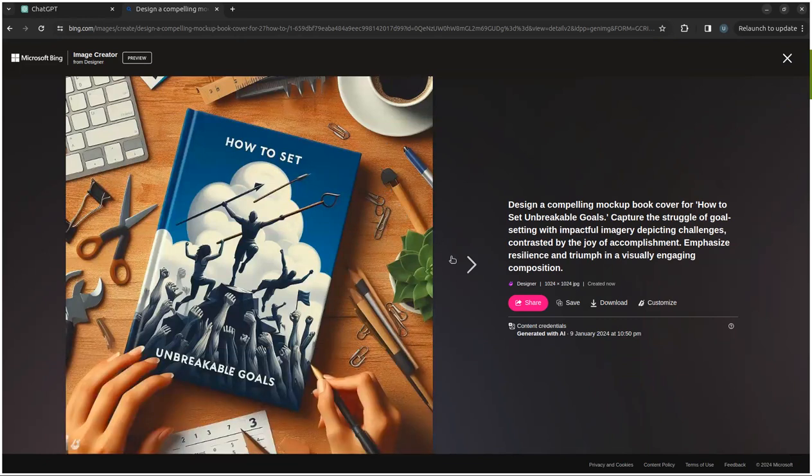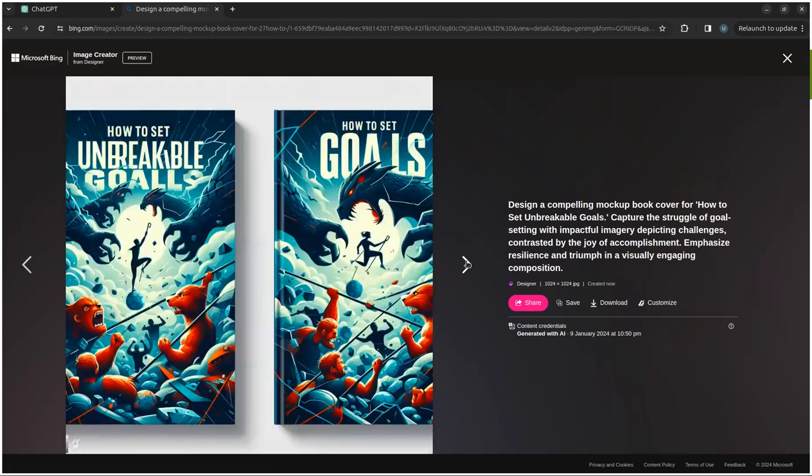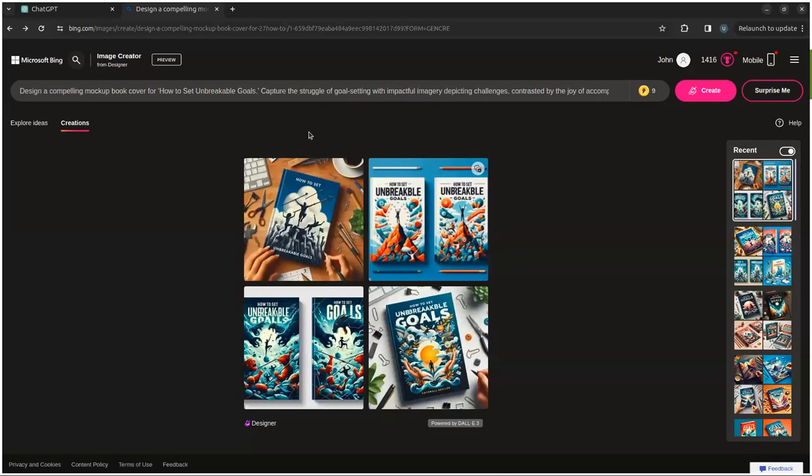How to set unbreakable goals. Let's see. How to set unbreakable goals. This is so cool. To the next one, how to set unbreakable goals. I do not like this. This looks like a war film or something like this. How to set unbreakable goals. So I think this is cool.